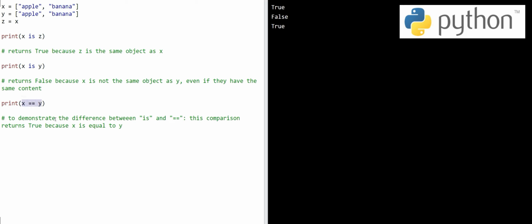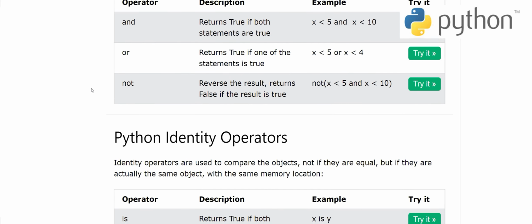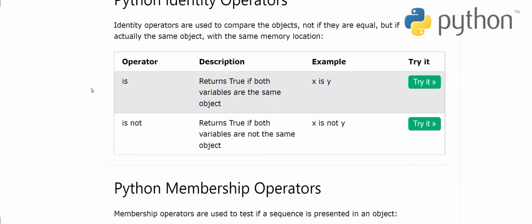Why? Because now we are comparing what? The values. Now apple is apple, banana is banana. They have the same values, so we have the answer true. I hope this is clear to you, right? So this was our identity operators.